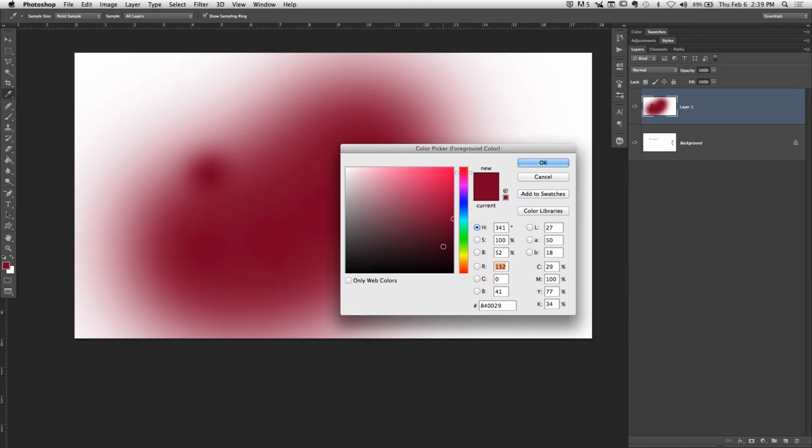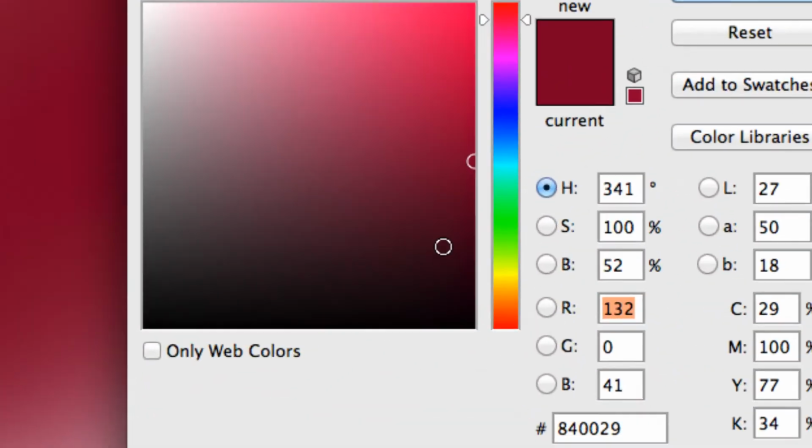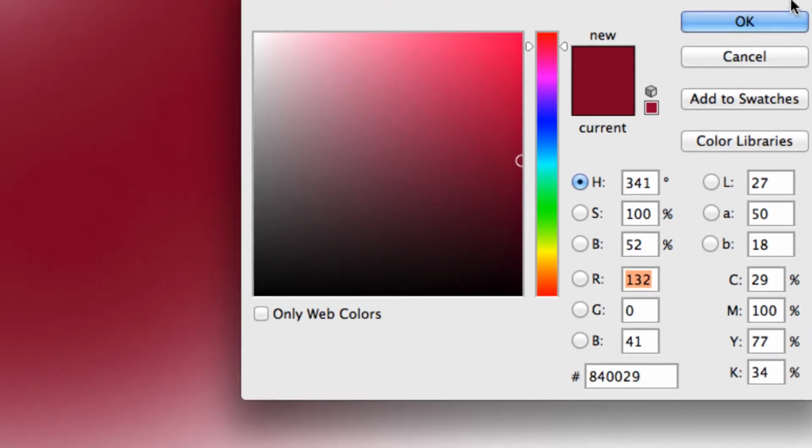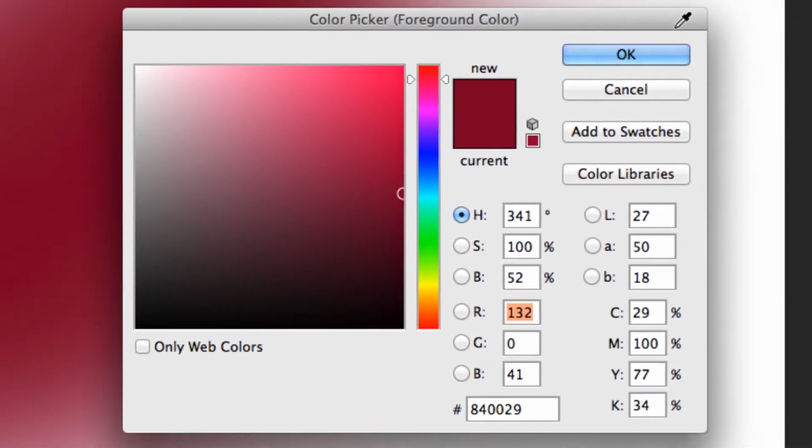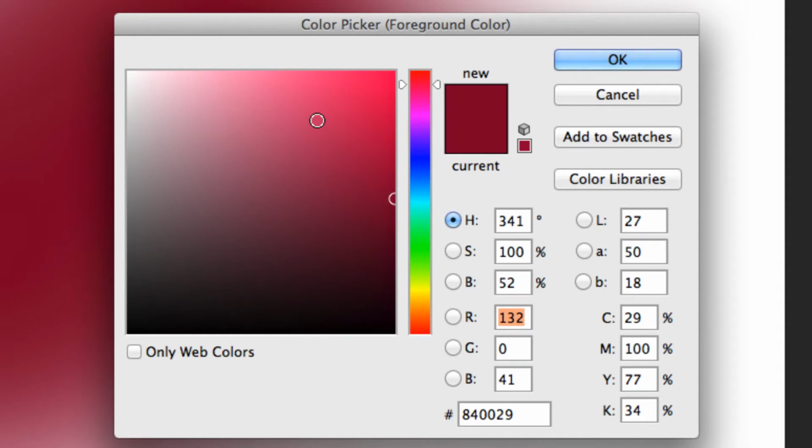Let's talk about this for a brief moment and figure out how to decode this interesting little work environment. It is very different from a lot of the other color pickers that you're used to seeing out there in the real world. So let's chat about it for a second. How does this thing work?